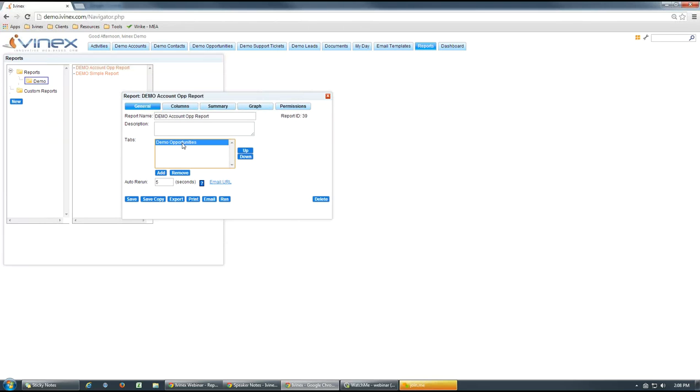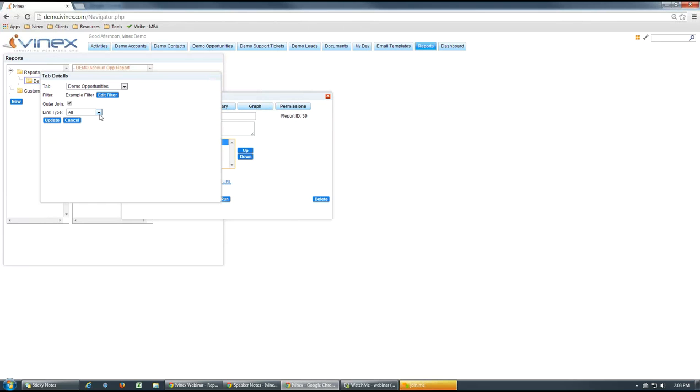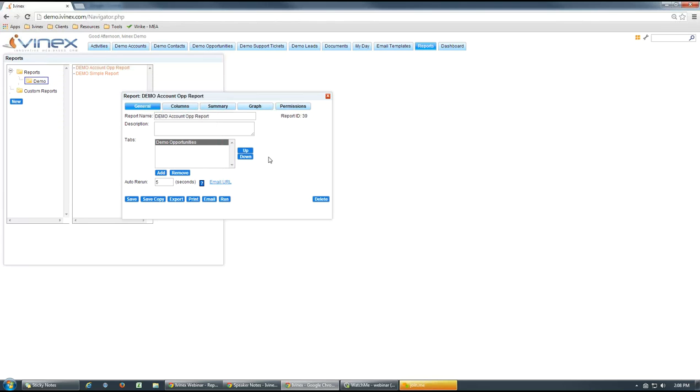Really, none of these other settings matter. Outer join, I mean, yes, I want all. Link type, it really doesn't matter because I'm just pulling from one module. It's only when we have multiple modules that these settings come into play with each other and interact with the different data sets. Okay.